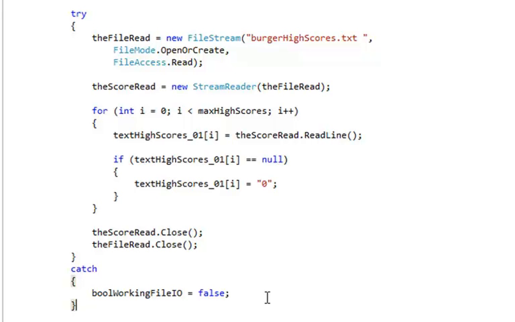Now what happens is the try section gets run. If anywhere along the way the system can't execute a line, if it generates an error, rather than sending you back the error, it executes the catch section instead, which sets that bool working file IO to false. So it basically saves the system from having the program crash on you, and also gives you back information that you might be able to do something with in this catch section. So let's look at the try section.